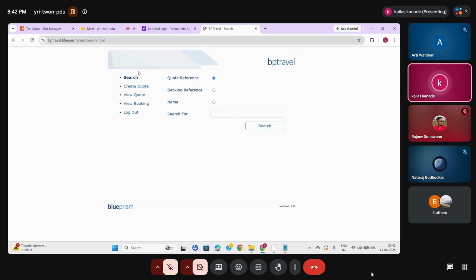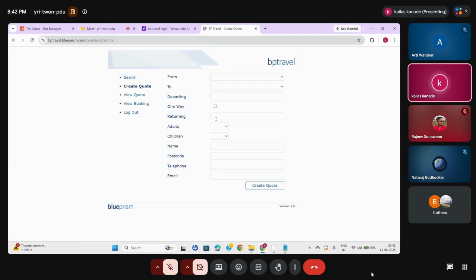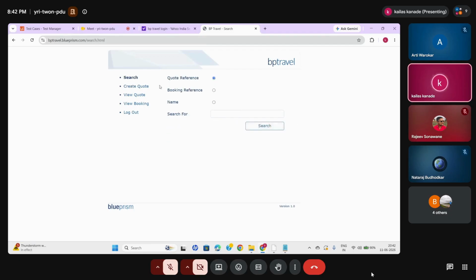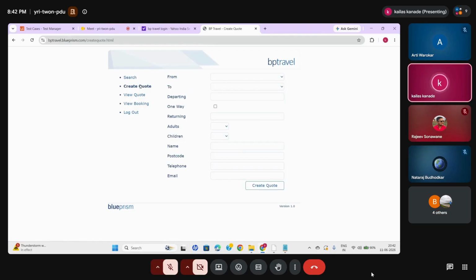I need to check whether CRC, create quote, view quote and view booking are available or not. Suppose I click on the create quote button, is this page available or not? Suppose I click on search, is this page available or not? Suppose I click on view quote, or view booking, is the page available or not? Here we are going to check the behavior of each element. This is one test case.